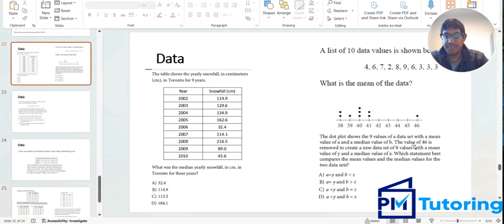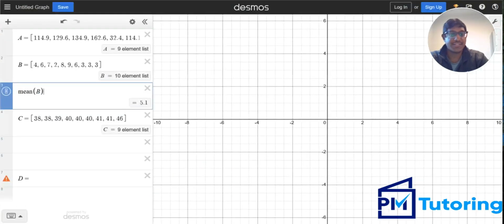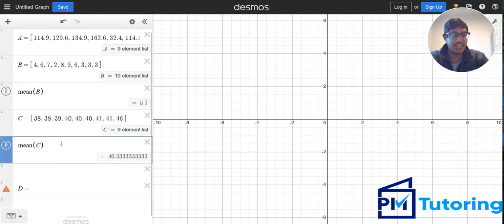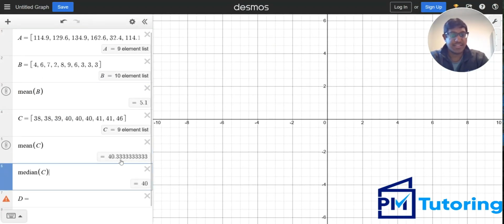So it says the value of 46 is removed to create a new data set of 8 values with a mean of y and a median value of z. So what compares the mean values and the median values for the two data sets? So what we could do over here is find the mean of C and the median of C. So that's 40.333 and 40.